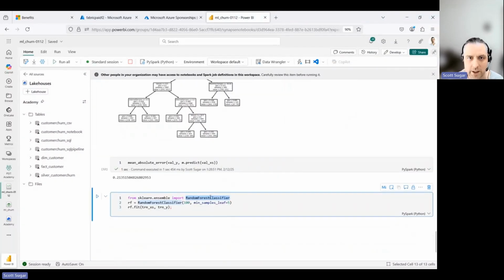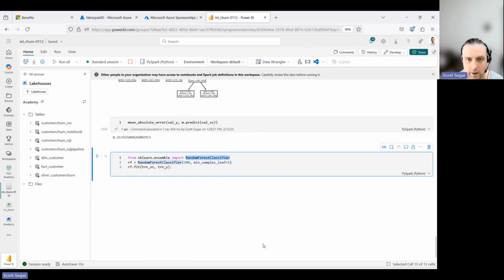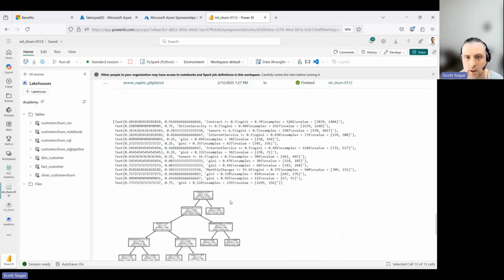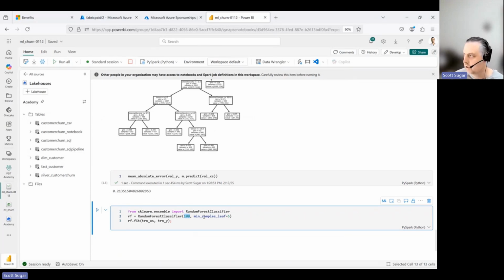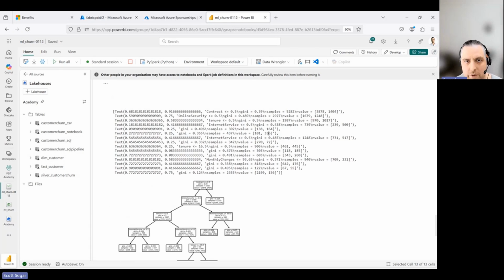A forest is a bunch of trees. So instead of just looking at one tree, we're going to create a forest of trees, and we're going to create 100 trees. And each of those trees is going to have at least 5 leaves. Before we were saying we want a max of 8 leaves. In this case, for every single one of these 100 trees, you have to have at least 5 leaves.